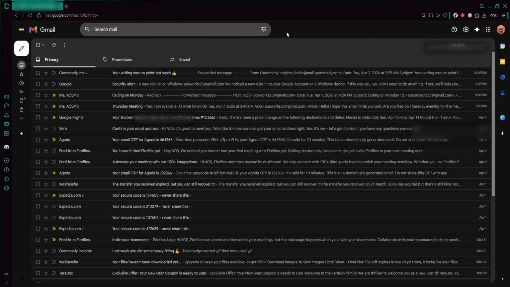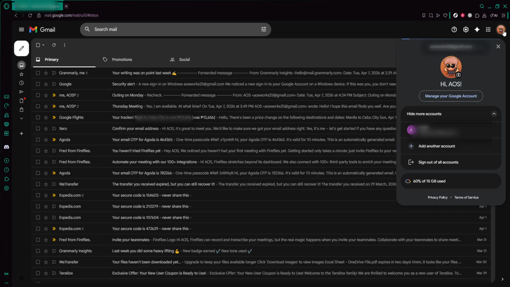Once Gmail is open, move your attention to the top right corner of the page. You'll see your current profile image there. It might be a photo of you, an icon, or just a colored circle with an initial. Click on that profile picture. This opens a small menu that shows a larger version of your image, along with some account options.